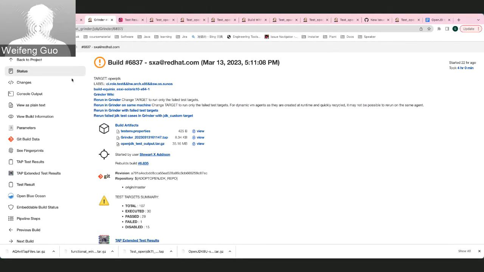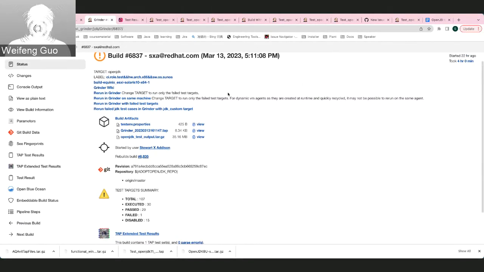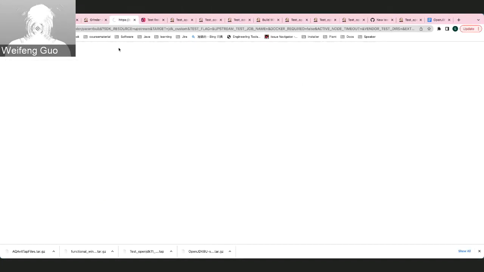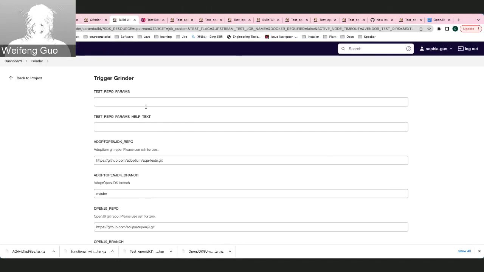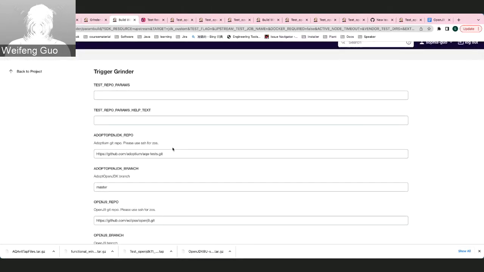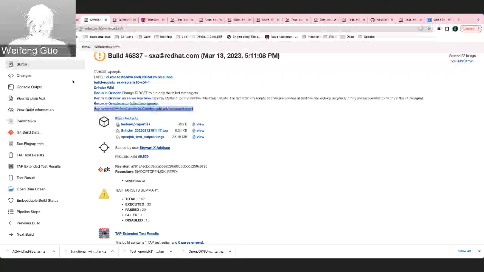For this job, it's a Grinder, and if you see the interface, you will see there is a rerun field: rerun JDK test case in Grinder with JDK custom target. This is a link, so if you click that one, it will direct you to a rerun Jenkins job, and all the parameters have been pre-populated. So that's the feature we have recently enabled.